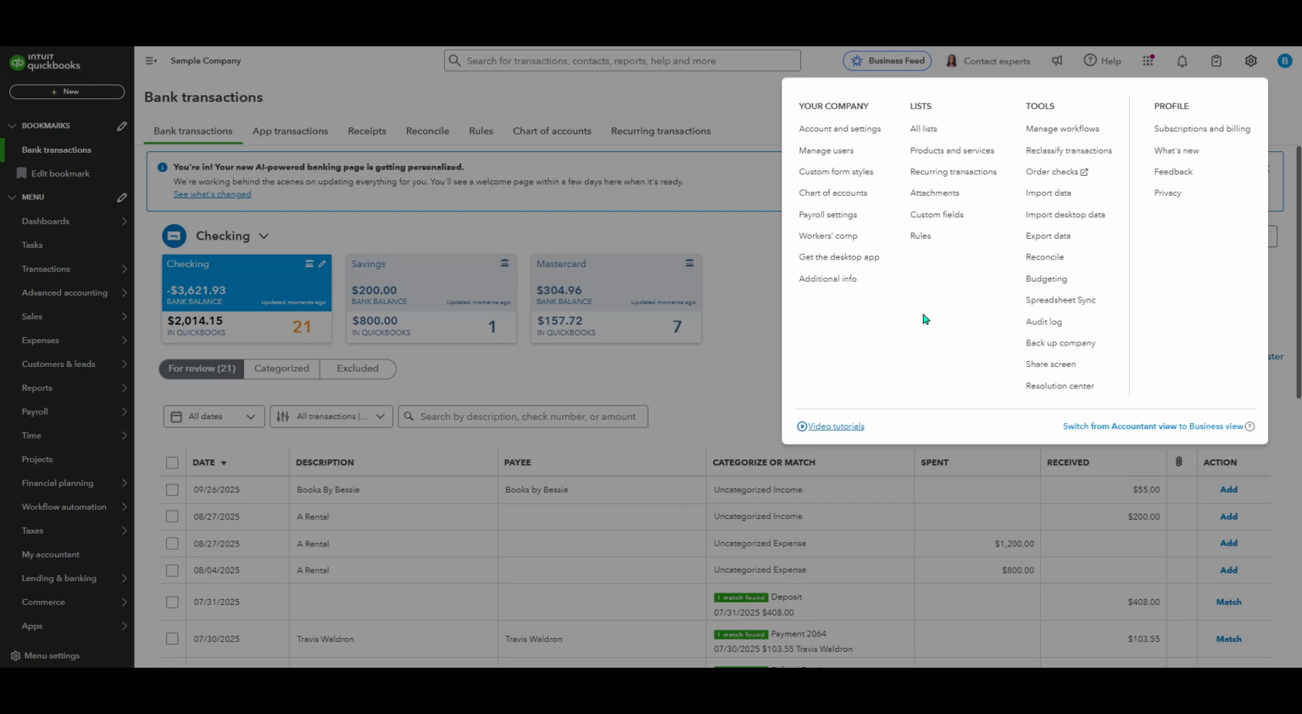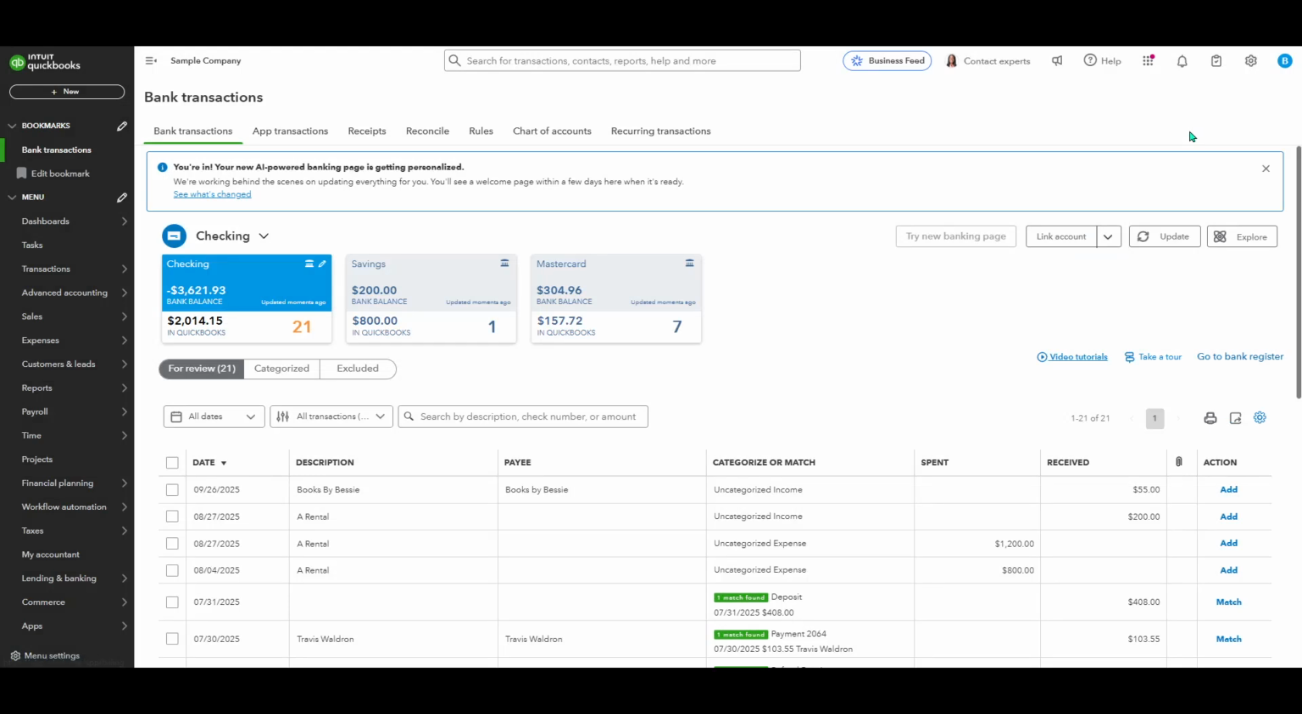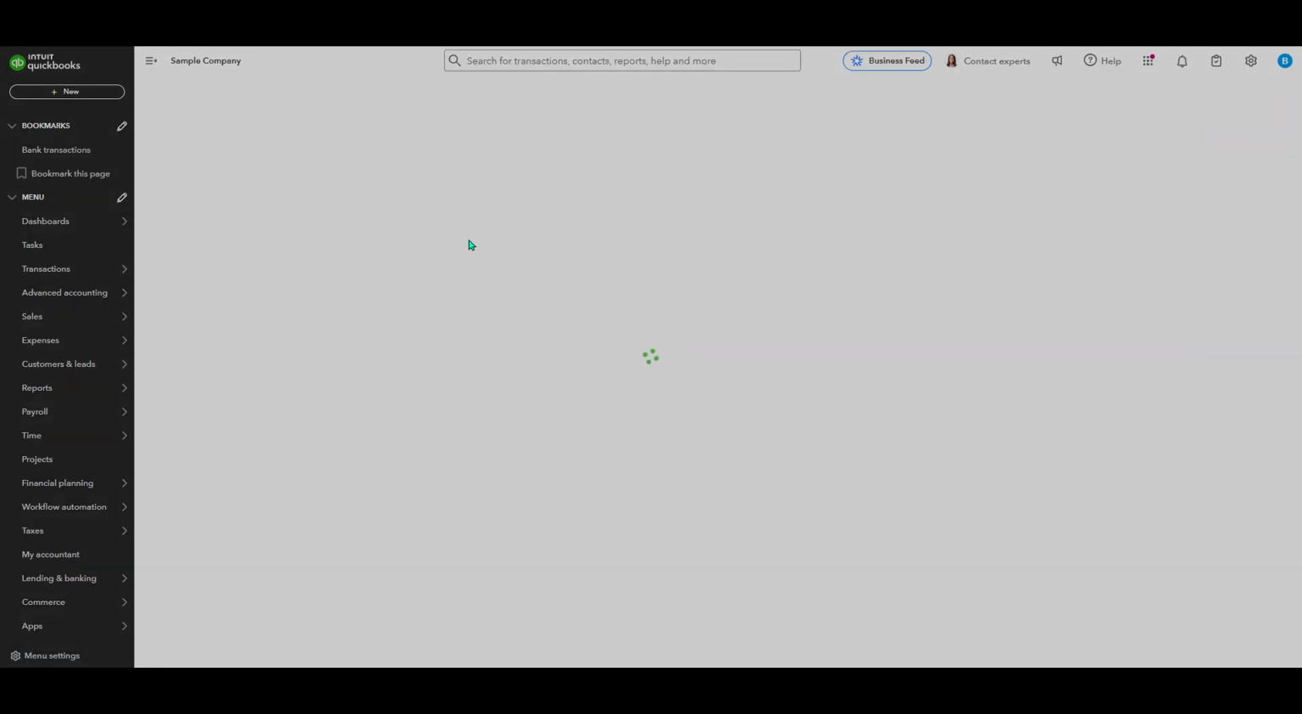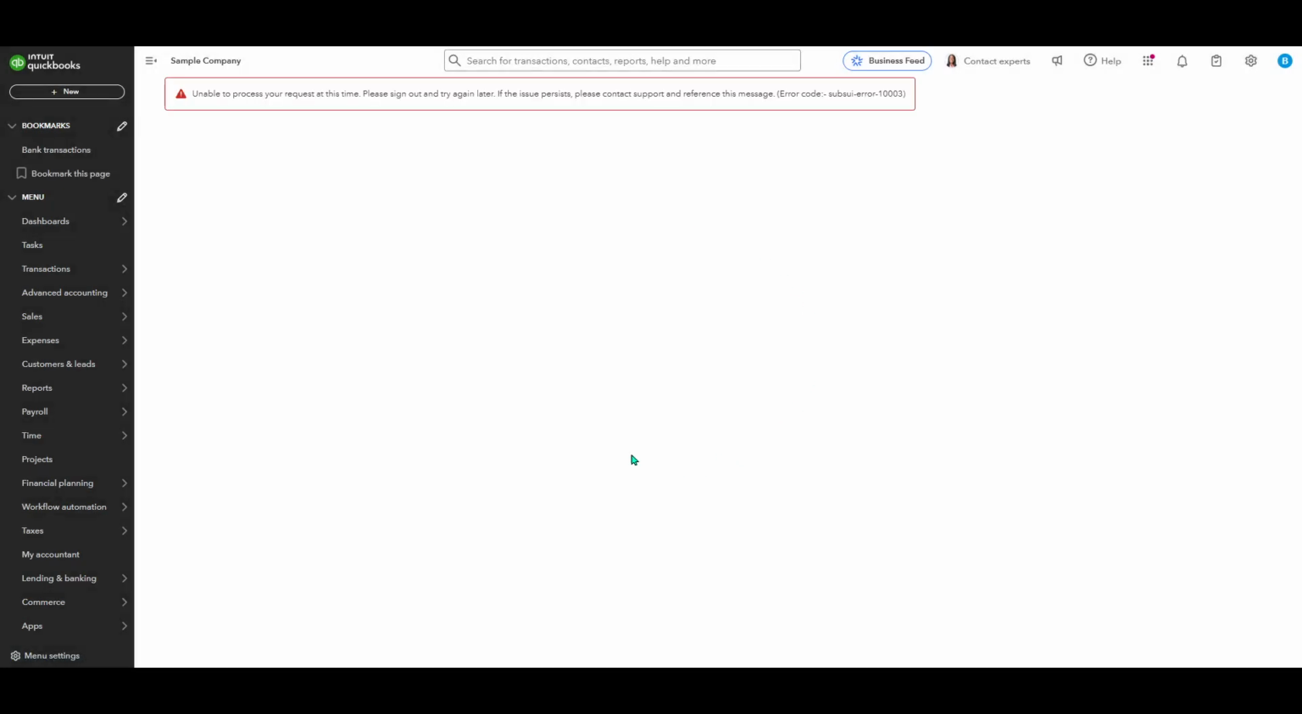Once you click the gear icon, you'll be presented with several menu options. Here, you will want to select Subscriptions and Billing. Choosing this option will lead you to the screen where you can effectively manage all your billing and subscription details associated with your QuickBooks Online account.